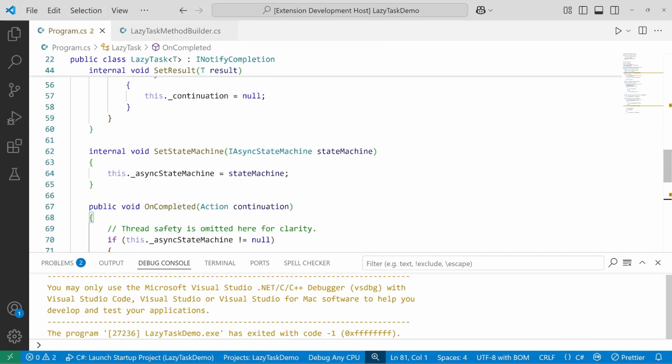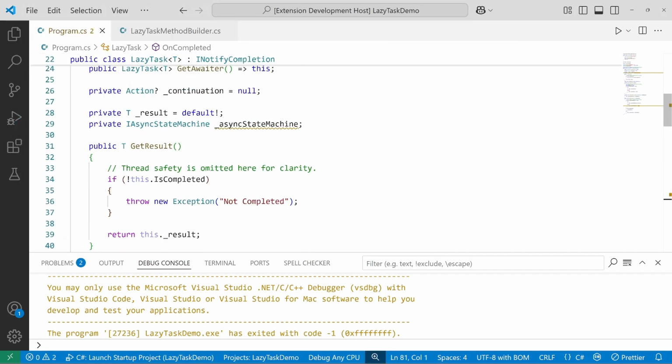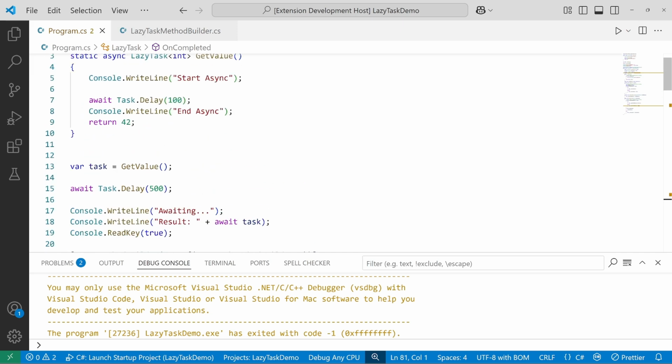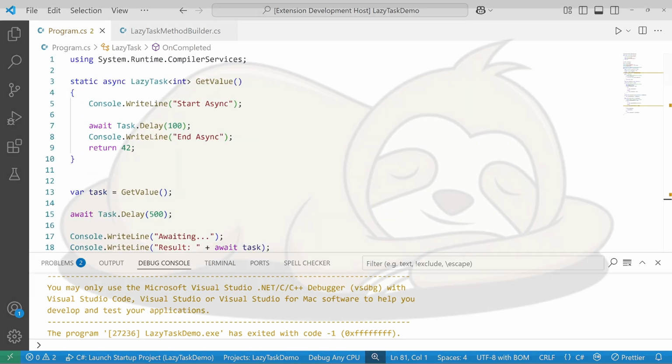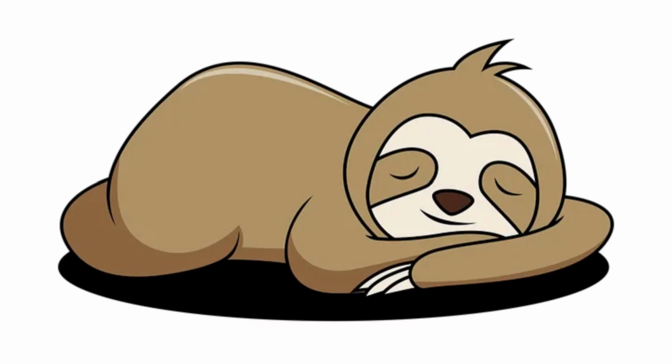And sure enough, simply replacing task with LazyTask shifts the start of execution to happen after the awaiting begins. So with just a small change in the original code, we've achieved our goal in a clean and elegant way.